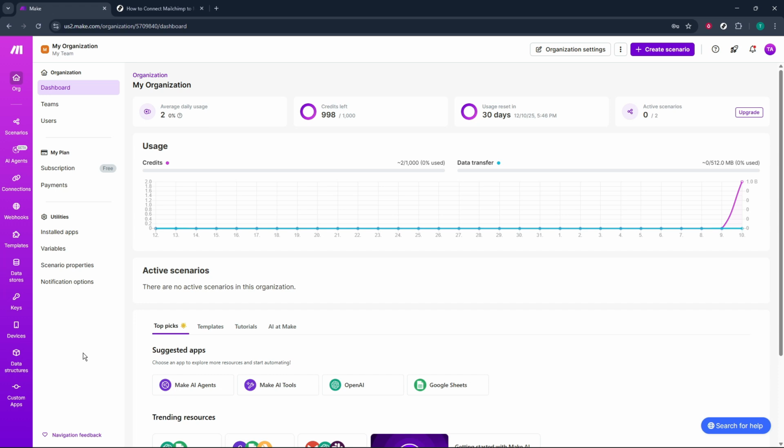Once you're there, go ahead and log into your account. After you're logged in, you'll find yourself on the Make dashboard. This is where all the magic happens, and it's the starting point for creating your automated tasks.